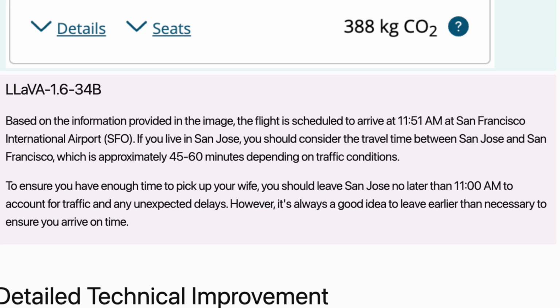If you live in San Jose, you should consider the travel time, which is 45 to 60 minutes, depending on traffic. To ensure you have enough time, you should leave San Jose no later than 11 to account for traffic and unexpected delays. However, it's a good idea to leave earlier. Now that is pretty cool. Combine this with function calling, and then maybe you get the actual travel info that day and add the appointment to the calendar, maybe update it as travel info changes. Well, this gets really, really amazing.